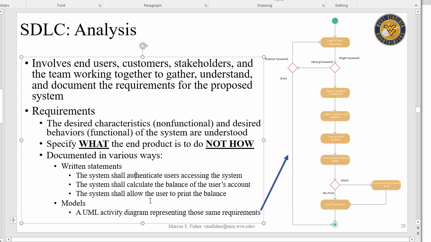Or a way to represent the requirements is using a unified modeling language, UML, unified modeling language. Here's an activity diagram that shows the same thing about checking the balance of your account. It's a model. It shows the control flow, that there's decisions being made, there's actions being taken. So there's different ways that you can represent the requirements during the analysis phase. Okay.